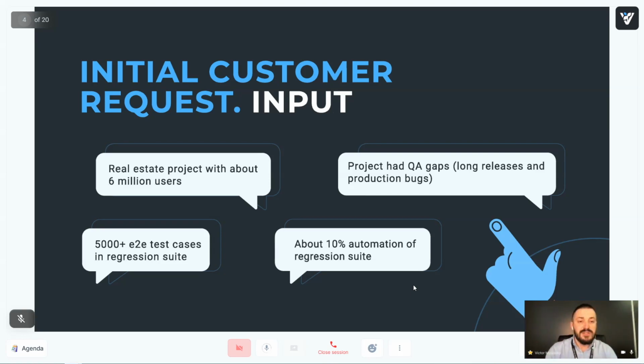But unfortunately, they had a pretty big regression scope, about 5,000 test cases, and executing all these test cases took them about 5 days with 5 QA engineers. So it was pretty long. And another issue they had was related to production bugs. Again, as I mentioned, in their regression suite they had about 5,000 test cases, and they already had some automation, and about 10% of this regression suite was automated.